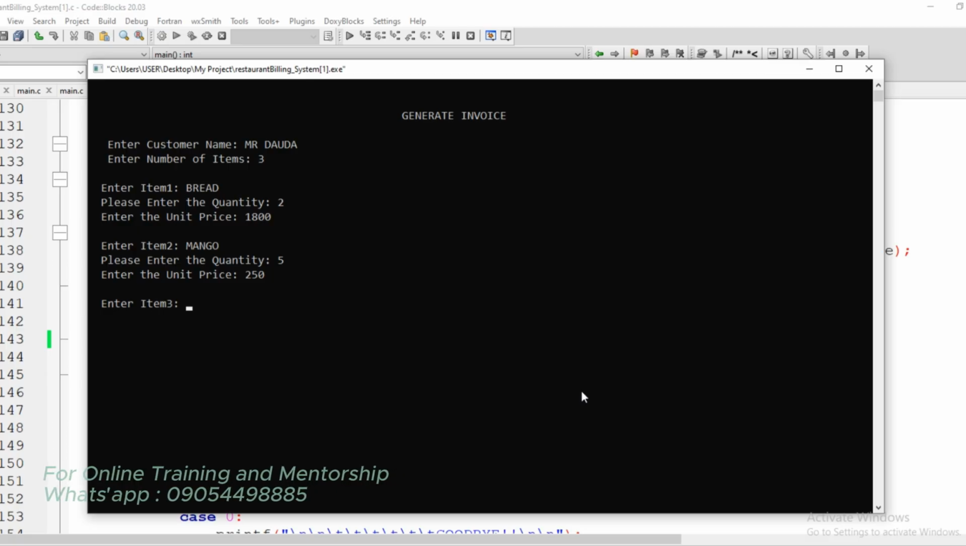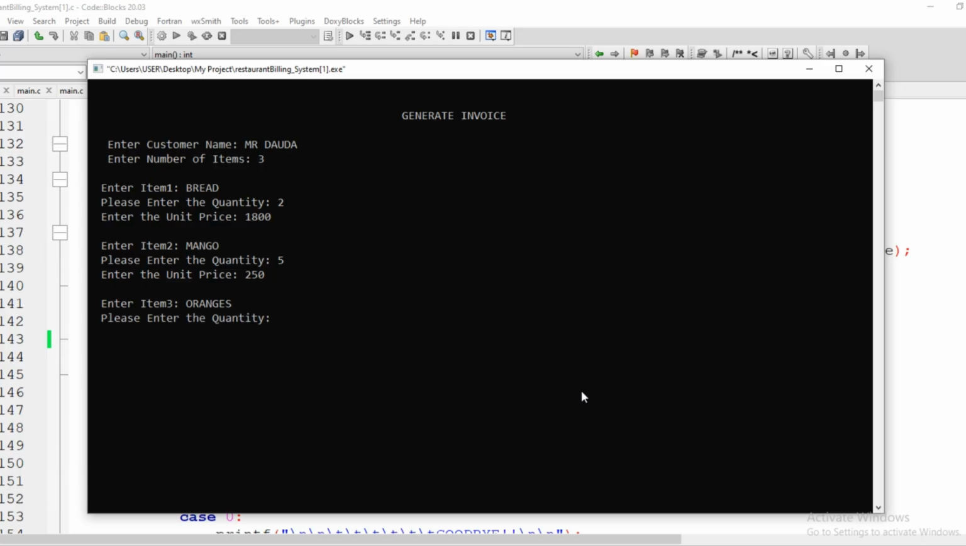When I hit enter, it's asking me to enter the last item that the customer picked, which is item 3. Let's say the customer picked oranges. It's asking me, please enter the quantity. Let's say the customer picked 10 oranges. Enter the unit price. Let's say the price of each orange is 150.